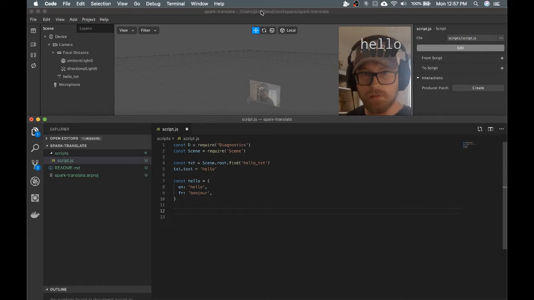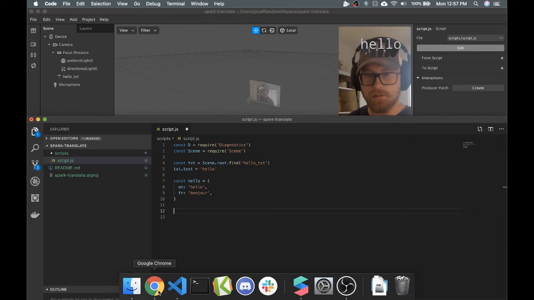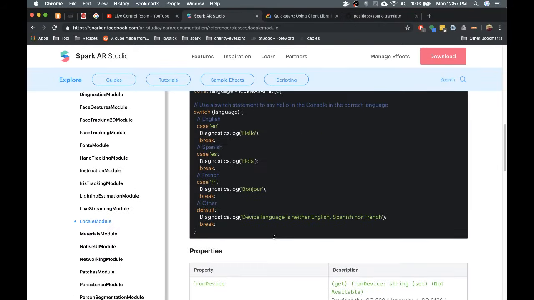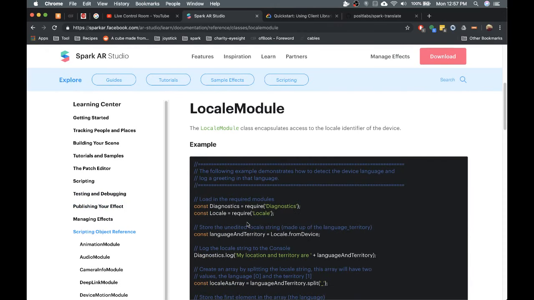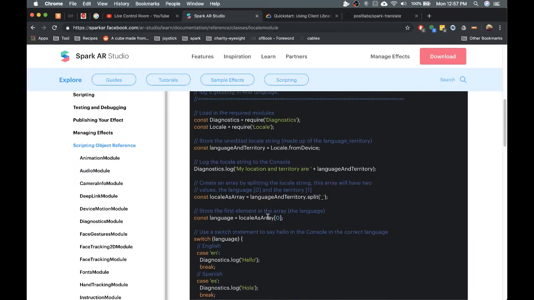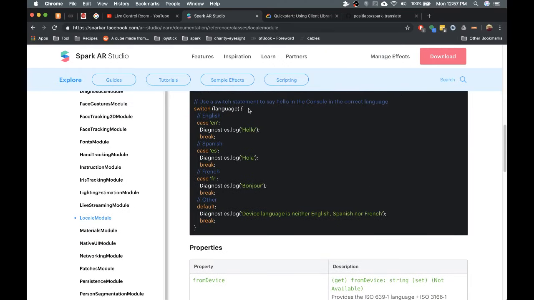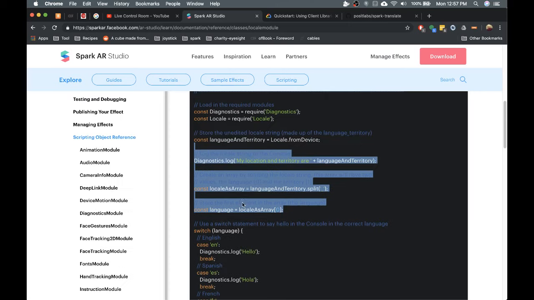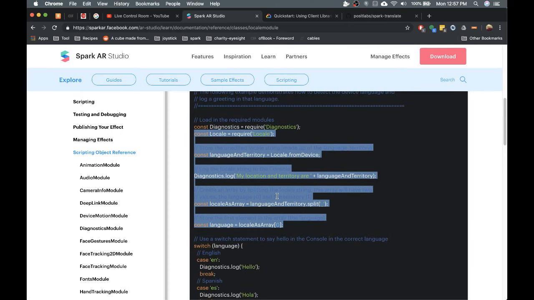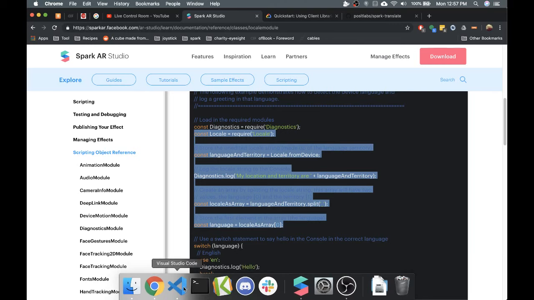we're going to get the language code from Spark AR. I don't remember how to do that offhand. So let's see, documentation. So you can see in the docs, they have an example for the locale module. This is a little weird. It's kind of a weird way to do it, but yeah, similar stuff. So we're just going to rip this out and paste it into our script.